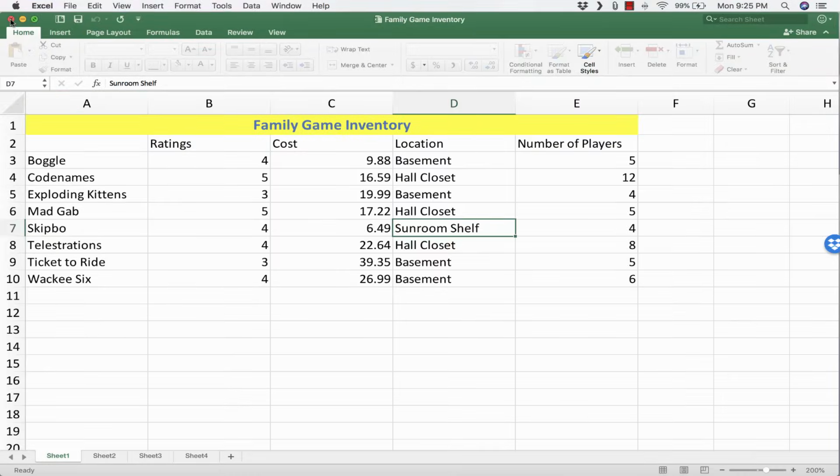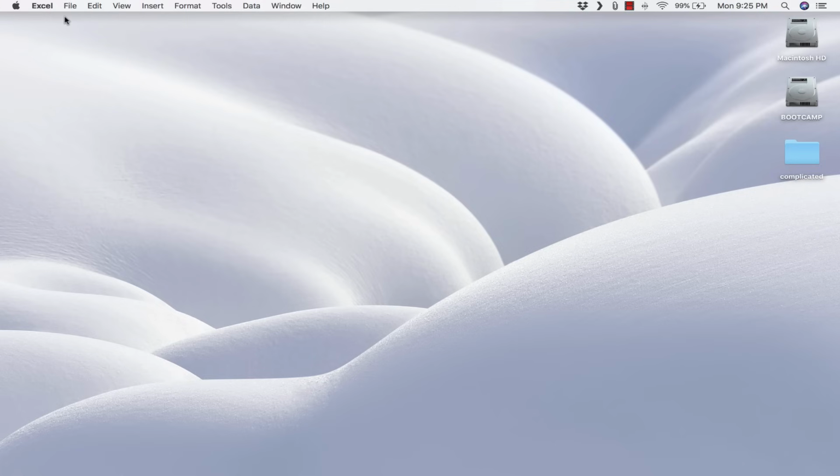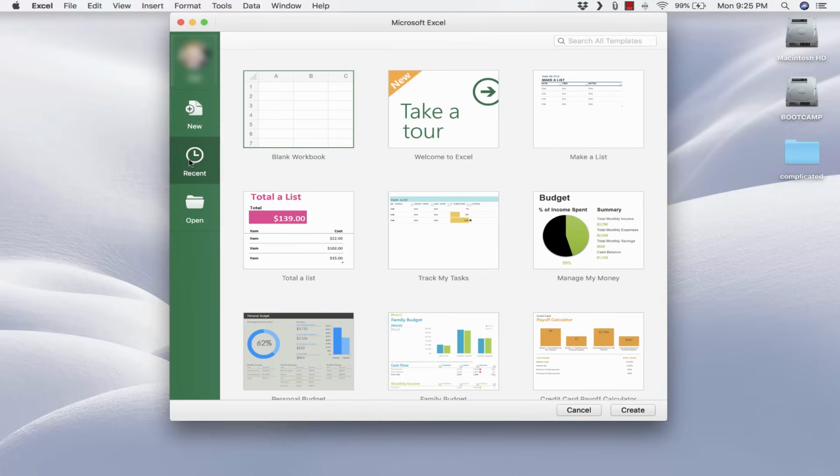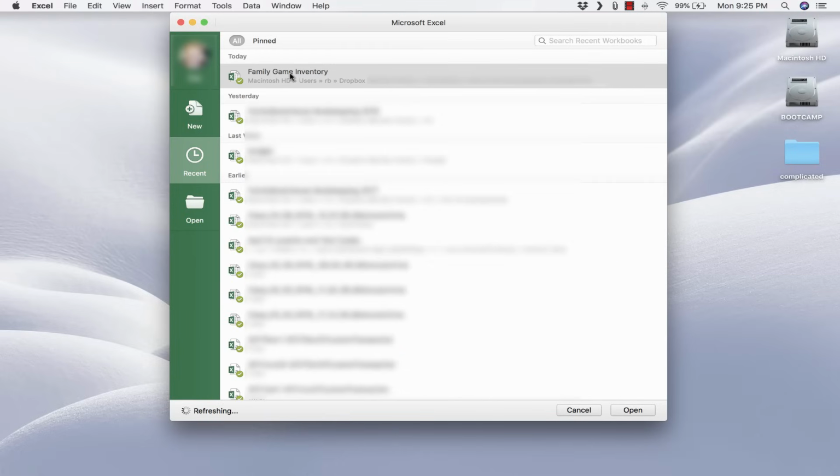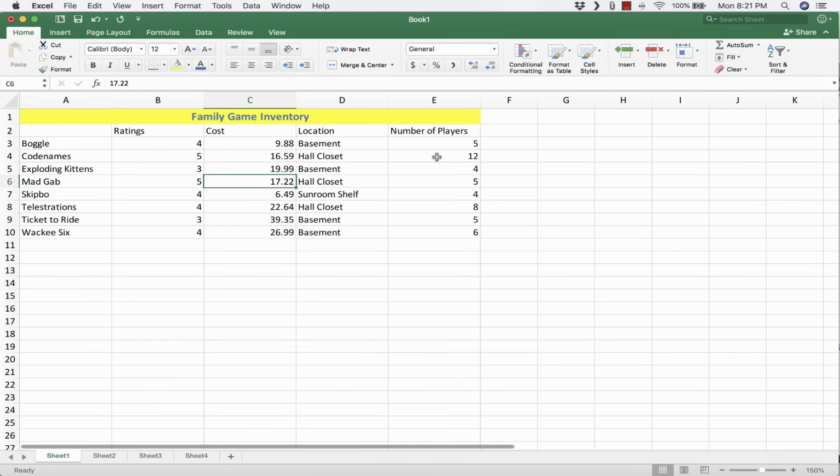So now to get back to this spreadsheet, let's say in a month or a week, I can just open up Excel, and I should be able to go here to Recent and find it there at the top. So I hope that you found this video to be helpful. At this point, you've learned everything that you need to get started entering data into Excel and doing some basic formatting of the data.